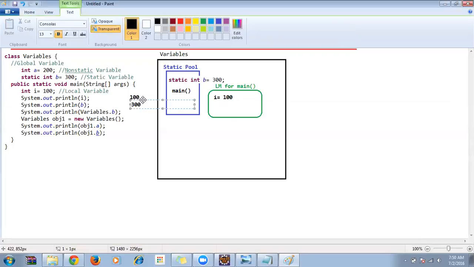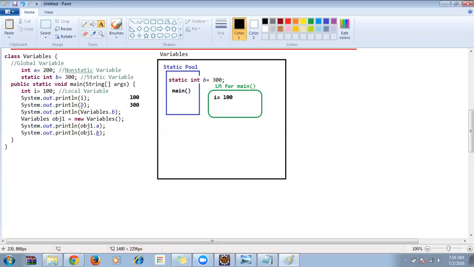Clear? So whenever we are directly referring with the help of the variable name itself, it goes to the local memory. If the local memory does not have the same variable, then it goes to the static pool and verifies it. So b is having 300, so 300 will be printed.